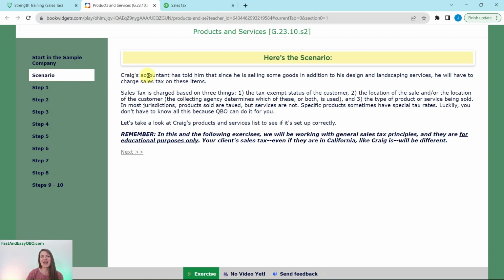So our scenario: Craig's accountant has told him that since he is selling some goods in addition to his design and landscaping services, he will have to charge sales tax on these items. Sales tax is charged based on 3 things. 1, the tax exempt status of the customer. 2, the location of the sale or the location of the customer, which the collecting agency determines which of these or both is used. And then 3, the type of product or service being sold.